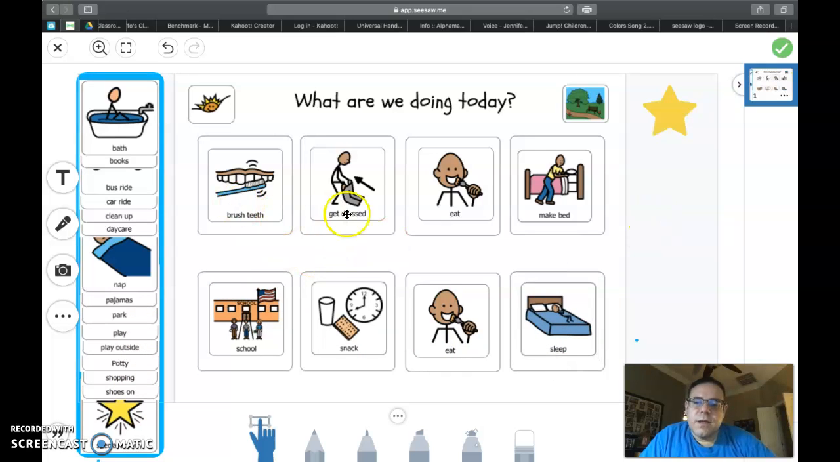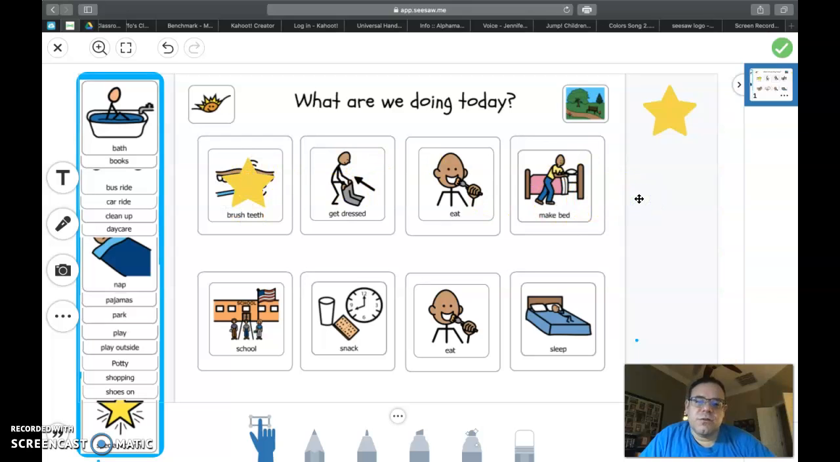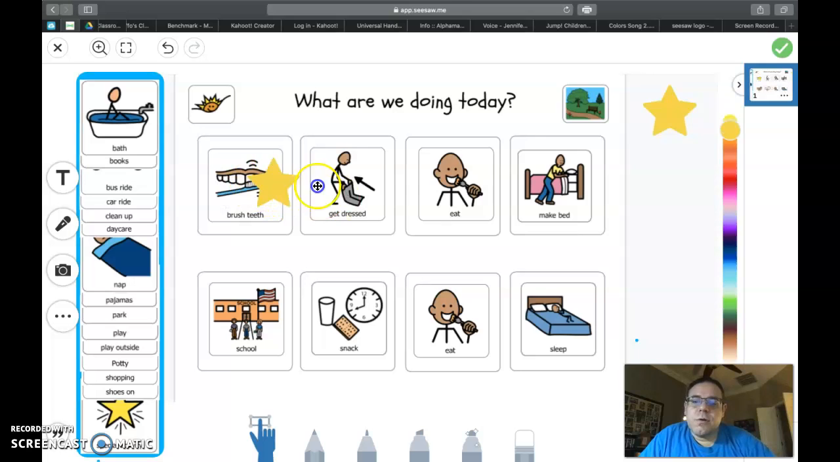This is a very specific schedule for part of the day. Then as the students complete their activities, you can grab the star and put a star on the activity that they have finished. And that's something to keep track of your day. Now I realize that these options are not the best options, not a comprehensive list by any means, but you can also add your own.